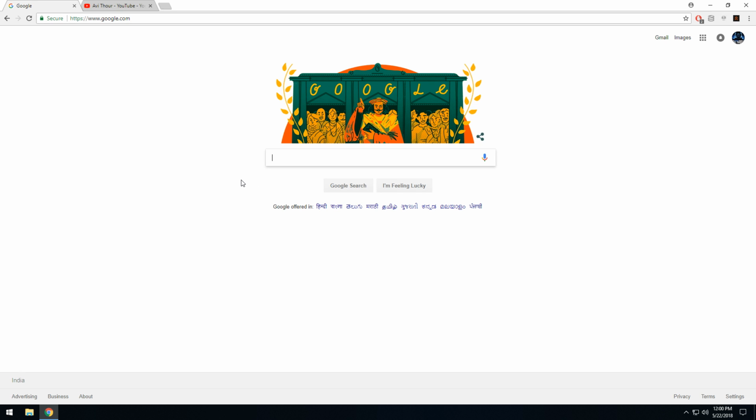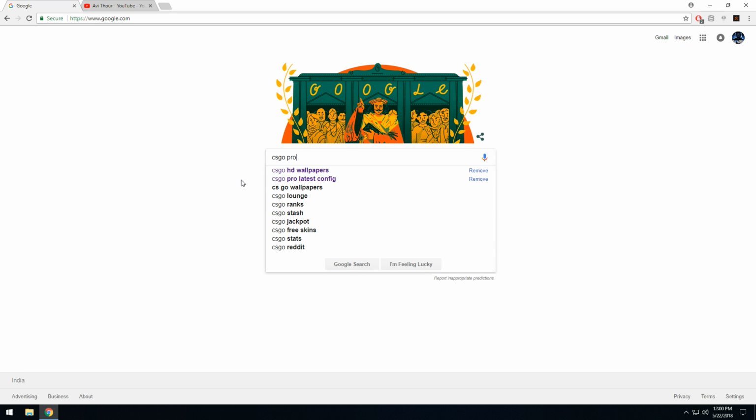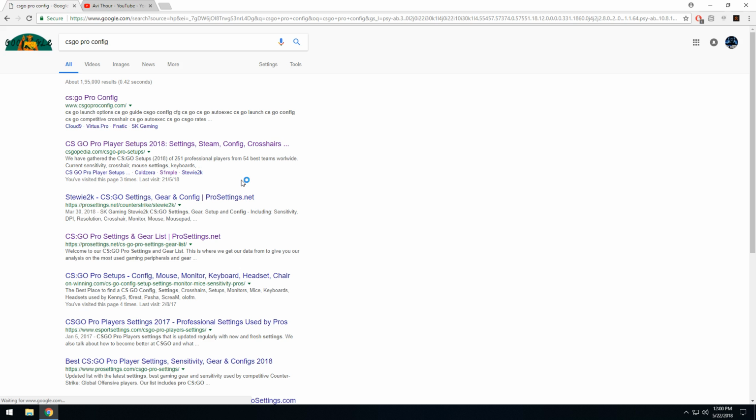How to load pro player's config in CSGO. First of all, open a web browser. You have to search CSGO Pro Config. Now select prosettings.net.